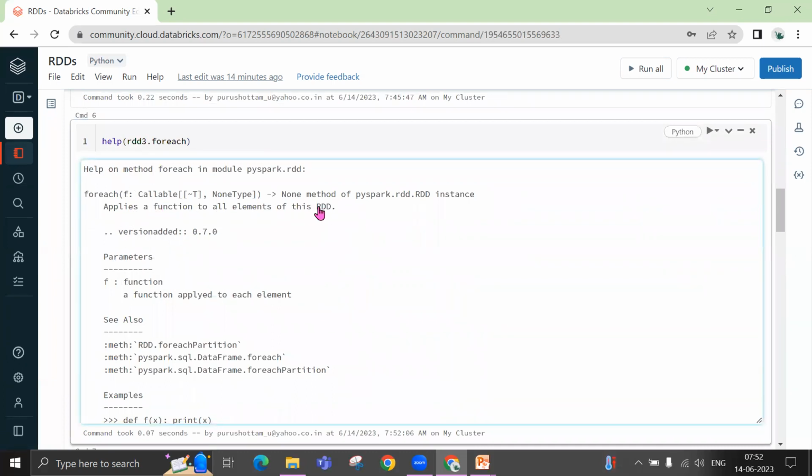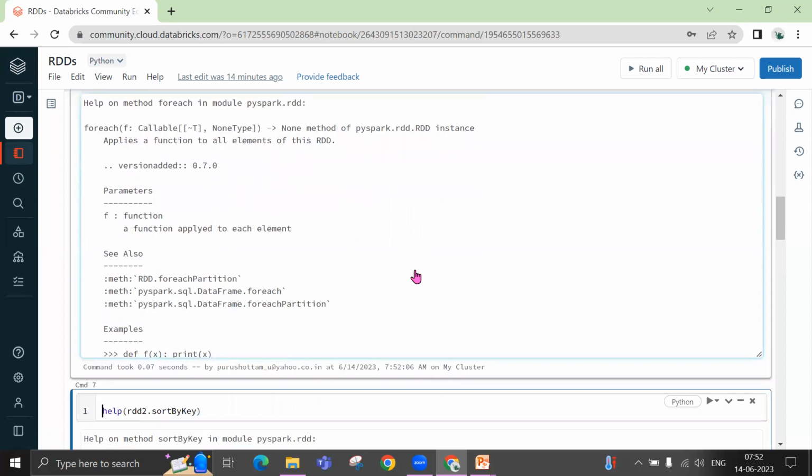Applies a function to all elements of the RDD. That's it, as simple as that, right?